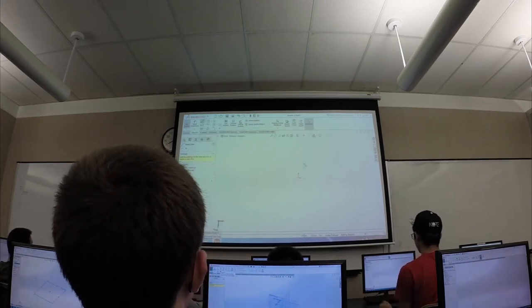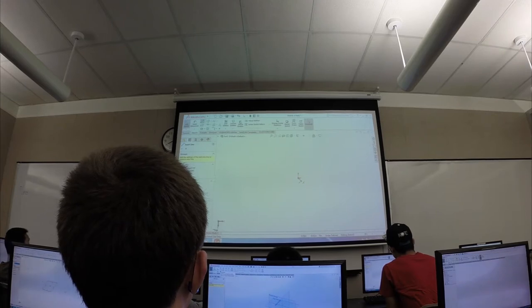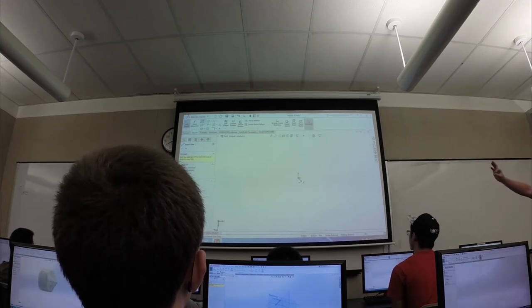If you'll notice that your mouse cursor, when you hover over the center right here, there's a little orange circle that fills in there, right?